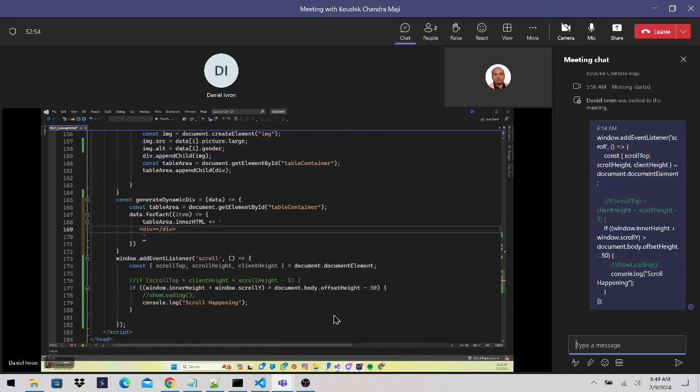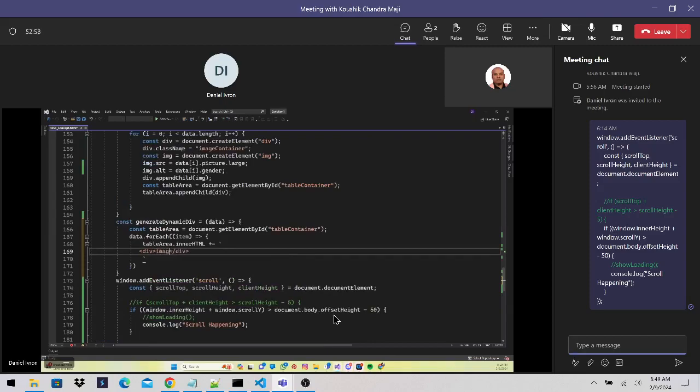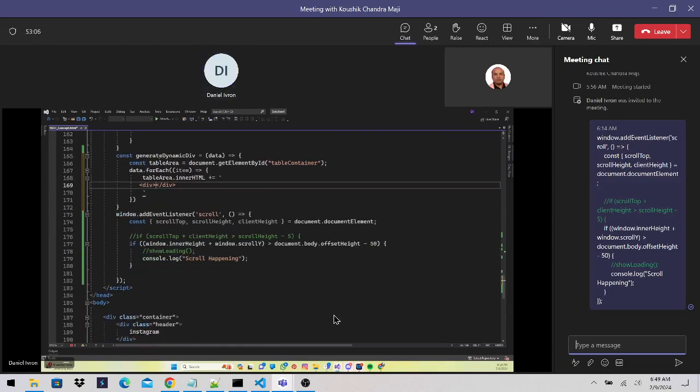So inside the div, what do you have to put? Image, right? That's what we did. So put an image. You know how to put an image tag? The tag name is img. You need the greater than, less than symbols.